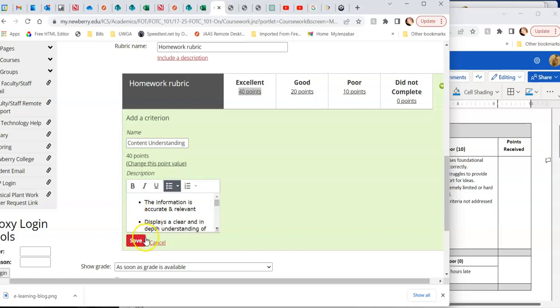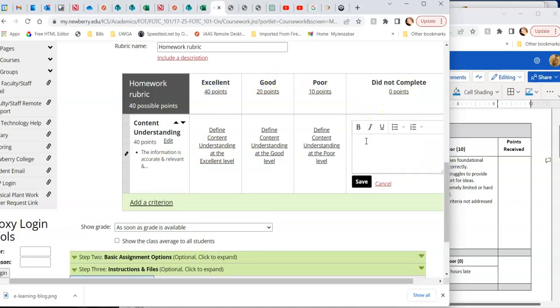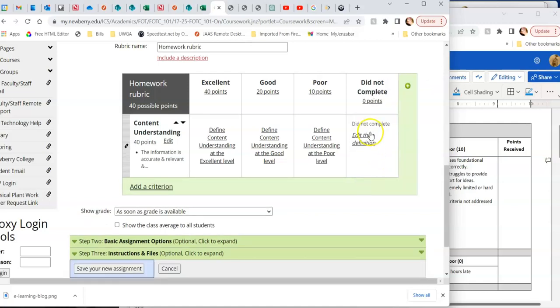Okay. So I'm going to hit save. And then you'll see right here, it's the information. Now that I've got one level of criteria, I have to define what that means for excellent, good, poor, and obviously did not complete is the easy one. Did not complete. Hit save. So I've got did not complete and I've got edit. So now I'm going to define my excellent.